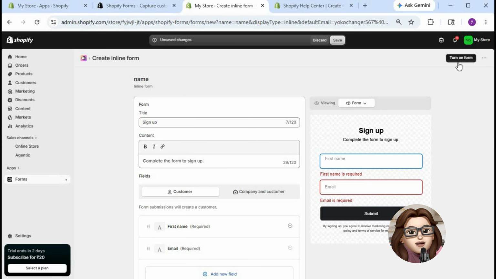Your custom form will now be available for customers to interact with directly on your website. Using custom forms can improve customer communication and help you gather valuable information for your business. And that's it. You've successfully learned how to integrate custom forms in Shopify.